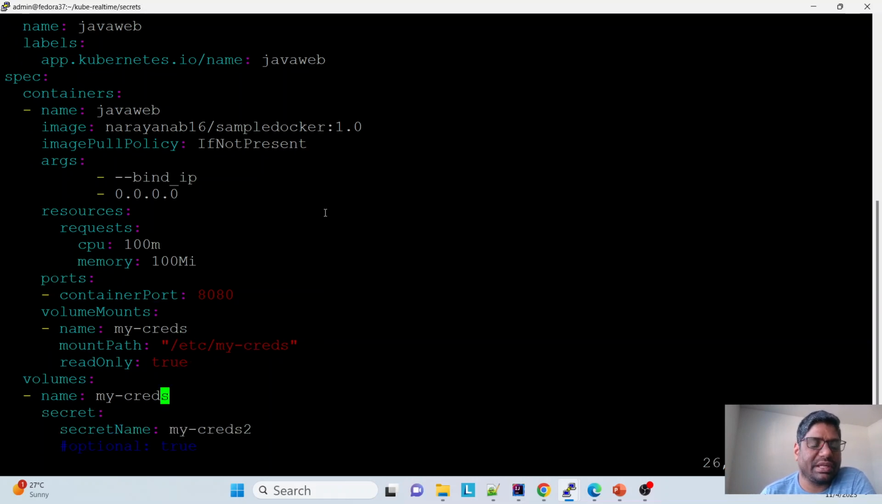Here I'm specifying the name as volume mounts. My credentials, this is the path where I wanted to mount my credentials, and read only. And now I declare volumes, my credentials, the name. What is the name of the secret? My-credentials-2, creds 2.